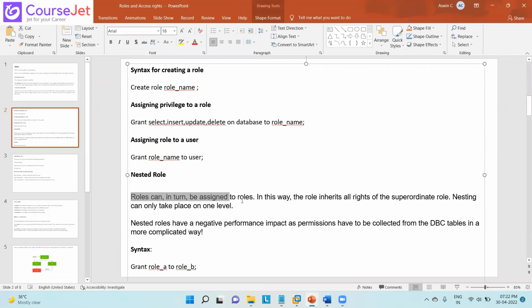So roles can in turn be assigned to roles. In this way, the role inherits all the rights of the superordinate role, meaning whatever role we are granting will inherit that access. So that is called a nested role. This is the syntax: grant role A to role B. I will tell you what this nested role is.